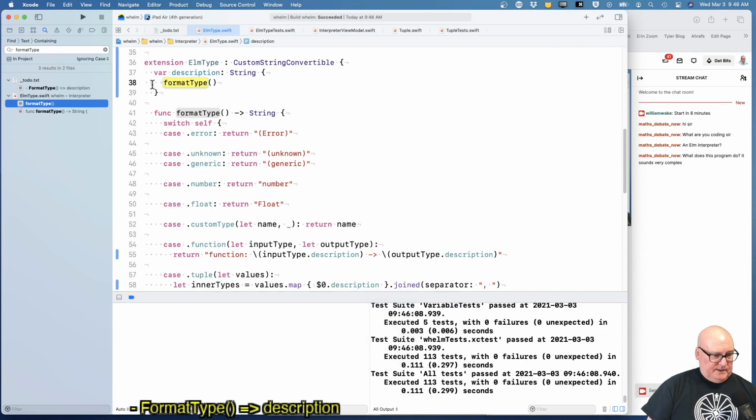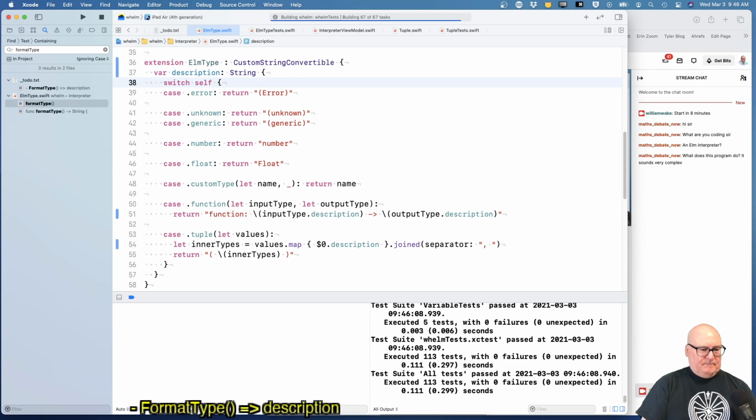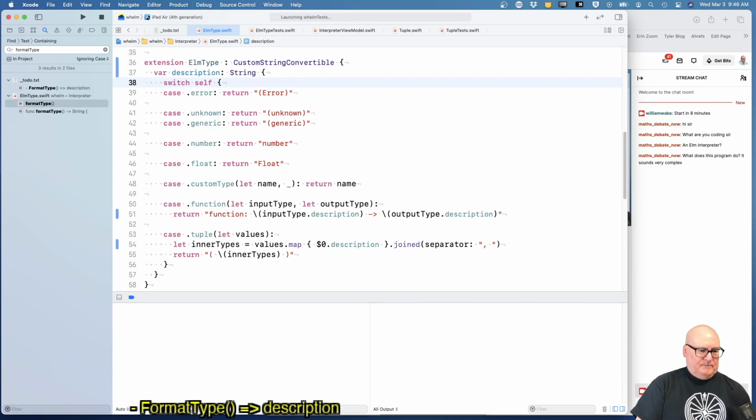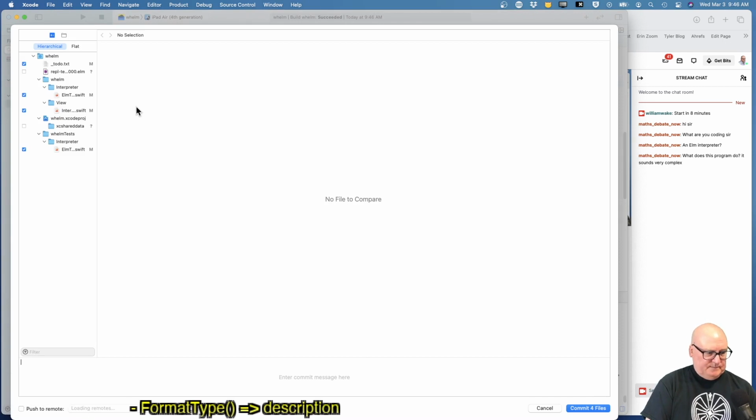All right, and so I'm going to inline this. This is like a cheesy way, but it's calling directly, so I'll do that. And again, that should pass. All right. Rename Elm type dot format type to description.